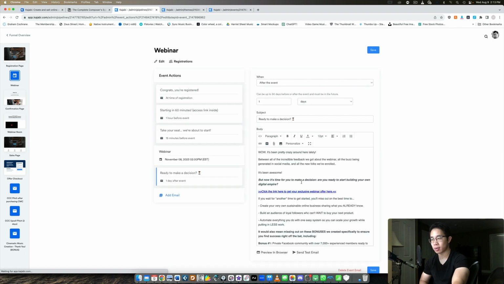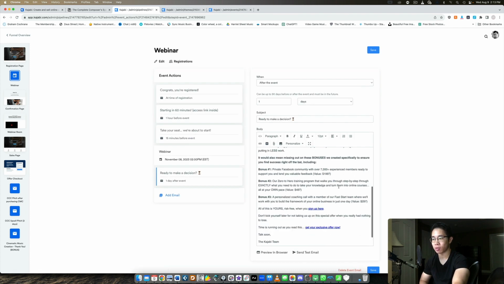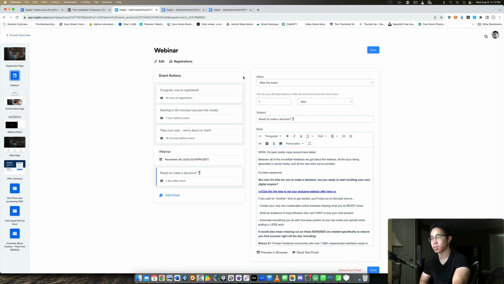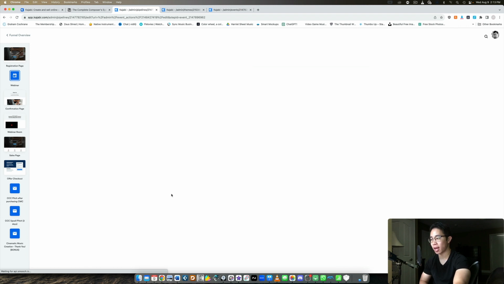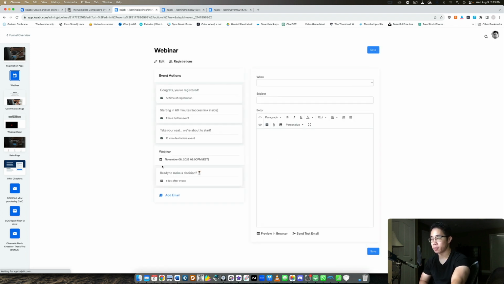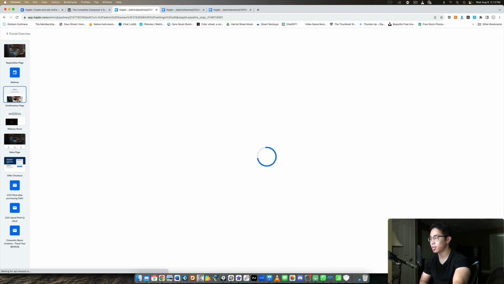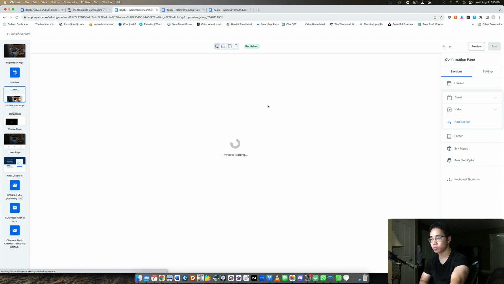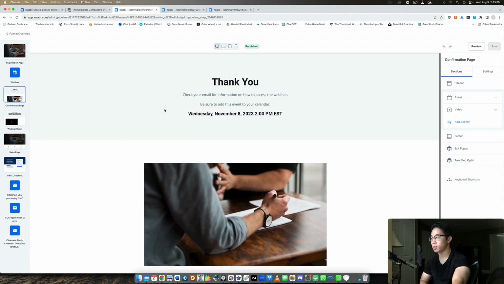So of course you want to customize this text to your own liking, right? But you can see here that they give you a great place to get started. And then of course you can add emails. Let's say you want to send them an email just as you're going live, you can do that. So at the time of the event, I added an email there to do that, okay? Then you have the confirmation page. Again, you can edit, which I just showed you, but this is the confirmation page there.